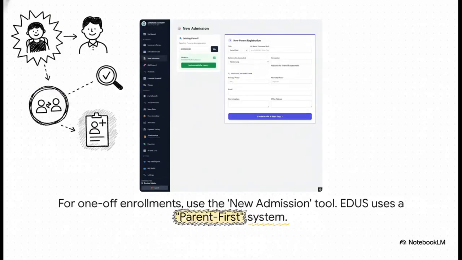So, when a new student enrolls midterm, we'll use the new admission tool. A key thing to know here is that the system uses a parent-first approach. What that means is we always start by searching for the parent's phone number. If they're already in the system, we link the new student. If not, we create their profile first.